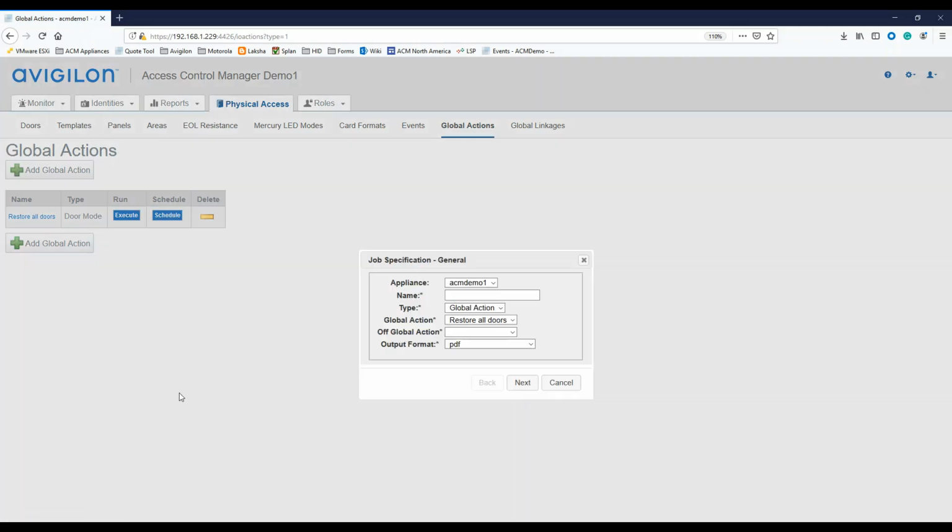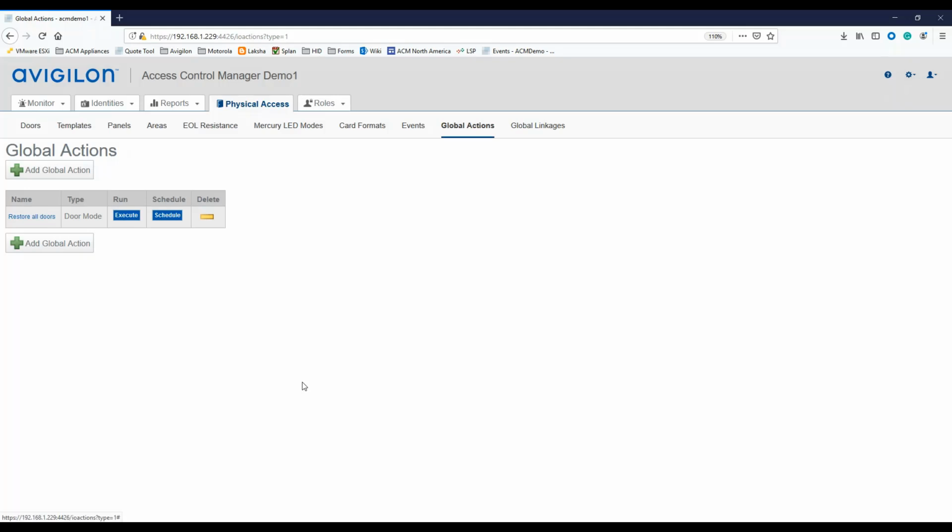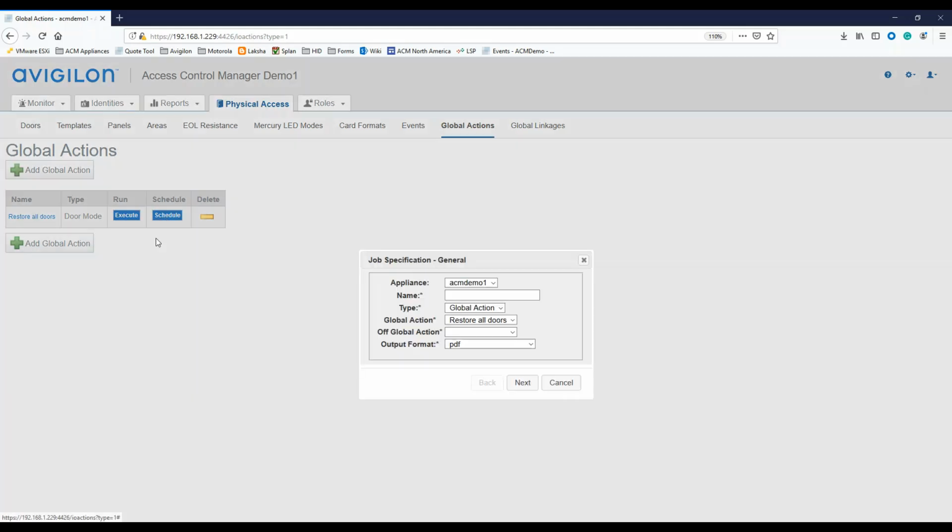So when I click in schedule, this is what comes up. So here is my schedule. I can go and configure that. Be careful not to click outside. So if I click outside, that job spec's gone. So I have to start all over. So I have to click here, schedule, give that a name. So let's call this restore all doors.